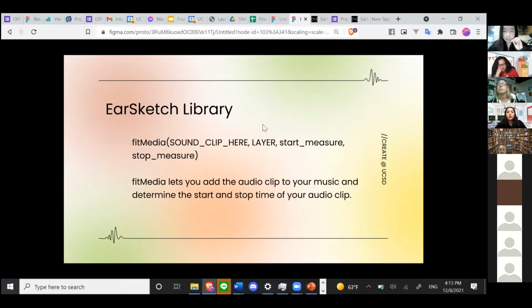The second parameter is the layer. Don't worry if you are not sure what this means. I'll show you in a moment. And then we have the start time and then the stop time.